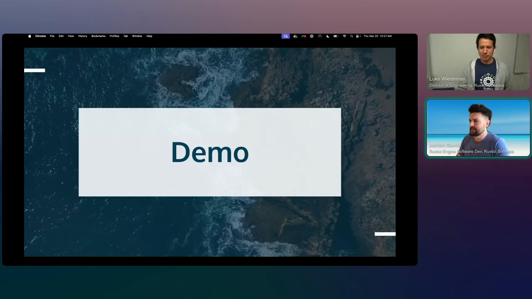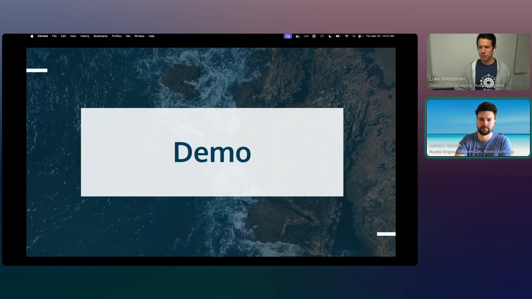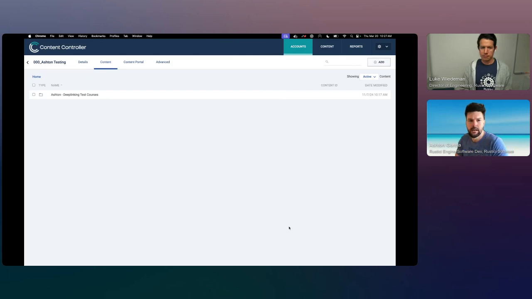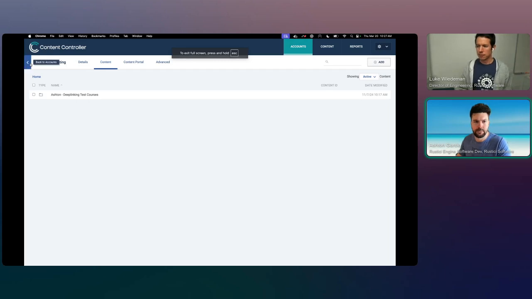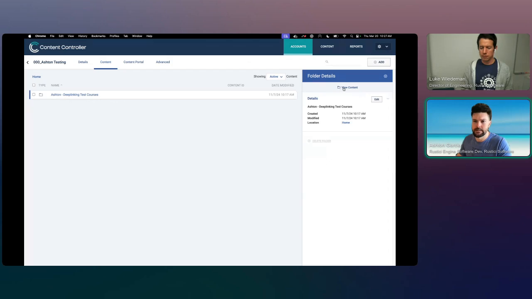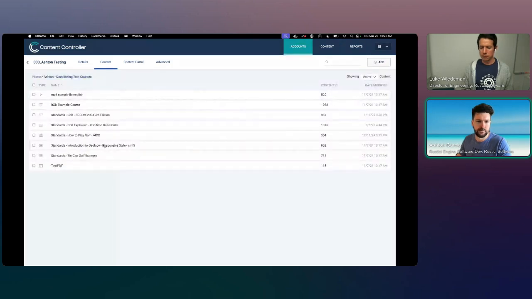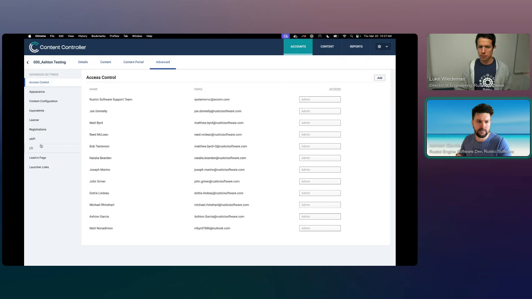All right, so I'd like to go ahead and demonstrate LTI deep linking, and I'm going to be importing courses from a tool to a platform. What you're seeing here is Rustici's content controller, and I'm going to be using this as our LTI tool. You can see here I'm on my content controller user account, 000 Ashton testing. I've preloaded some course content on here, courses on the tool. And then at the top, if we go to the Advanced tab, there's a section on the left here for LTI.